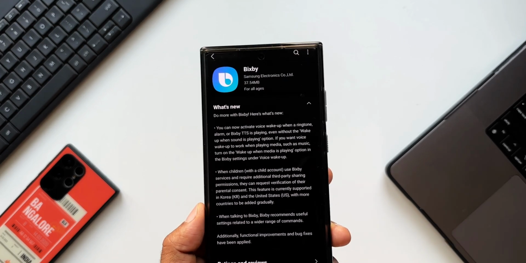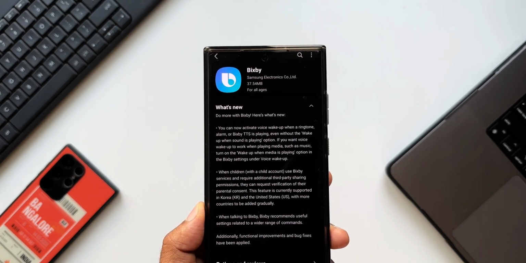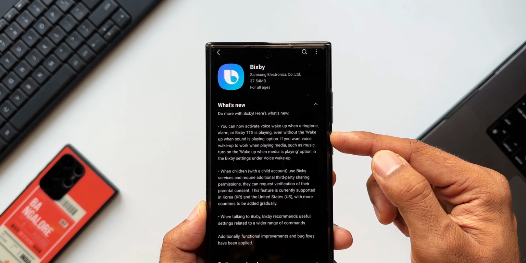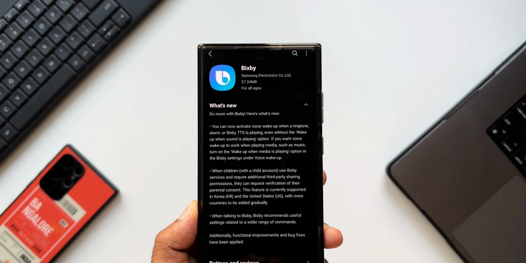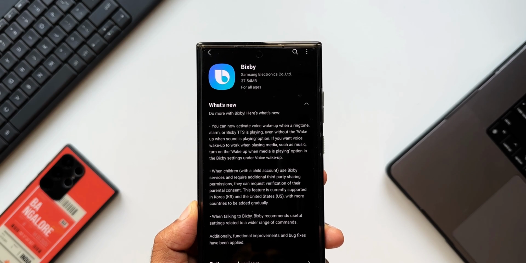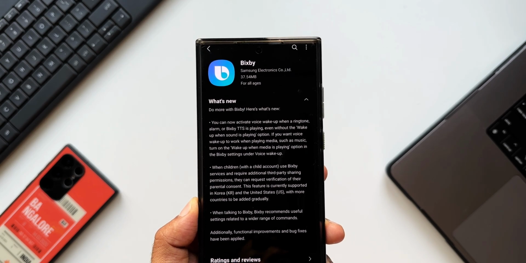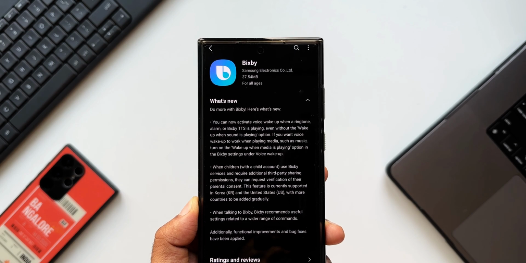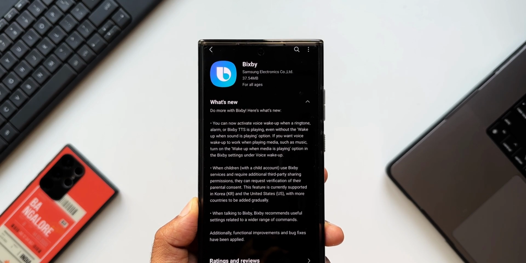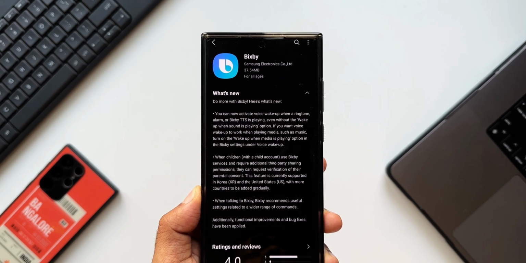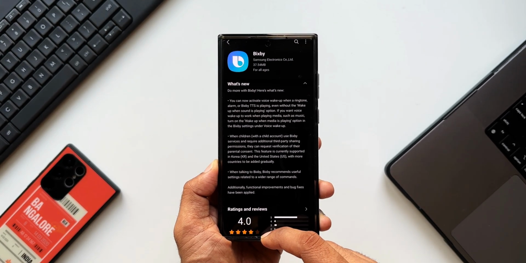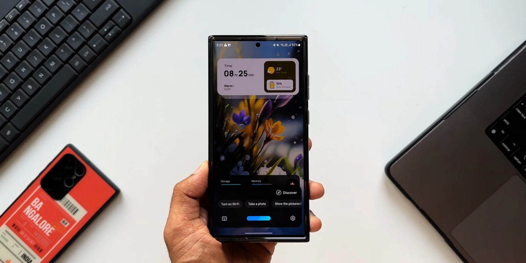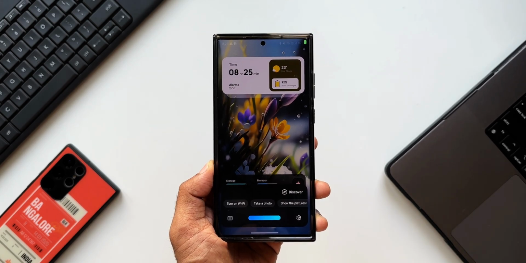Now, coming to the changelog for the main Bixby app, you can see it says you can now activate voice wake up when a ringtone, alarm, or Bixby TTS is playing, even without the wake up when sound is playing option. If you want voice wake up to work when playing media such as music, turn on the wake up when media is playing option in the Bixby settings under voice wake up. Now, for some reason, I was able to make these features work even in the previous version of Bixby. Now, let me just break this down for you.